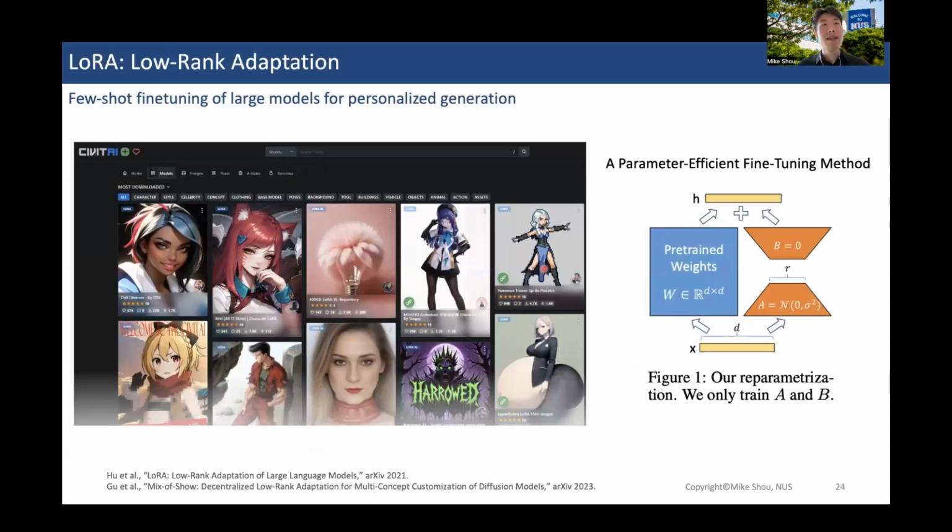Another technology I'd like to introduce is LoRA, short for low rank adaptation. This technique was originally proposed in the efficient fine-tuning domain. It was not designed for diffusion models. It's actually more generic.